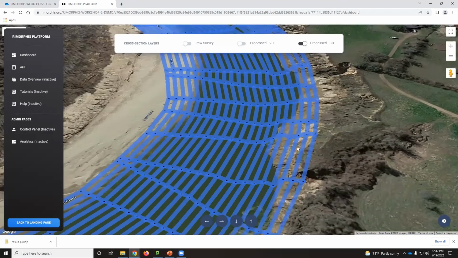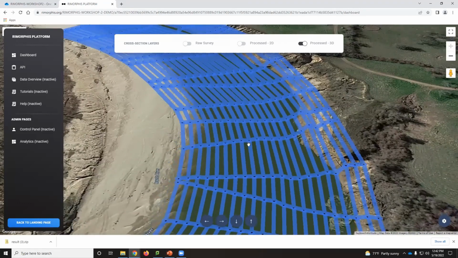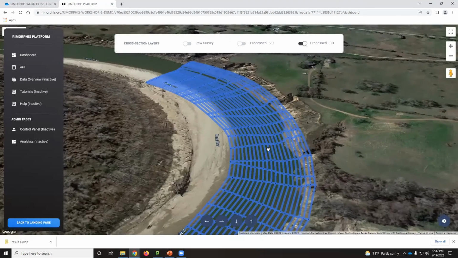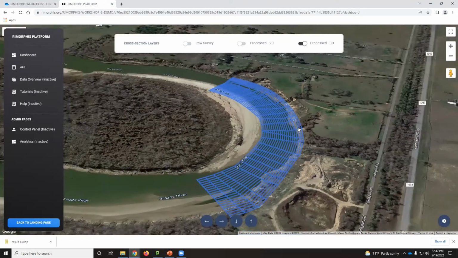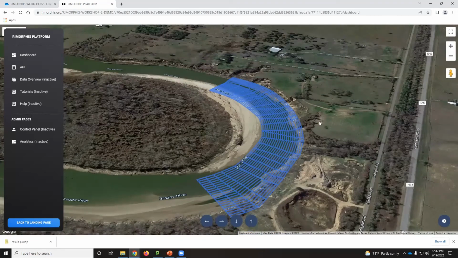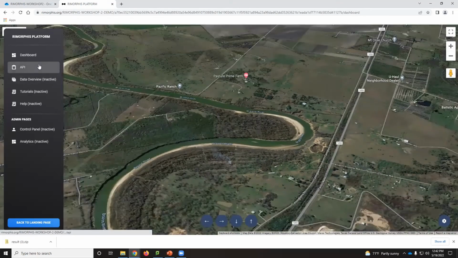But for now, I will just disable that and check out the cross-section lines and the depth at certain locations. Anyway, without going too long on that, I will disable this and I will move on to the API real quickly.